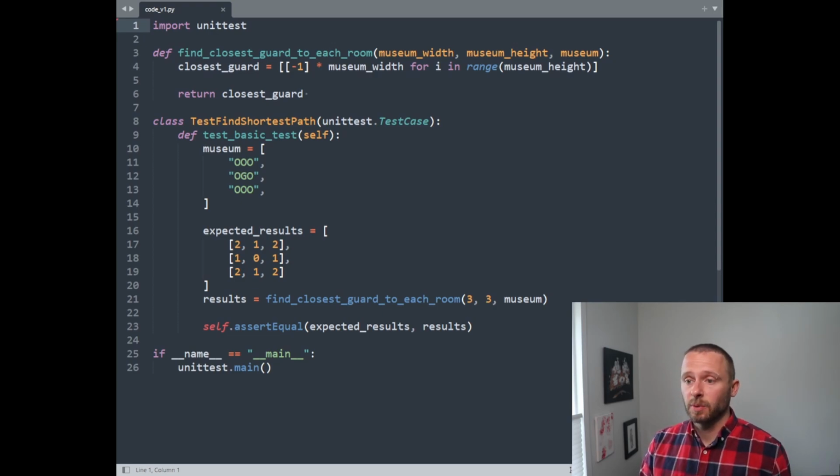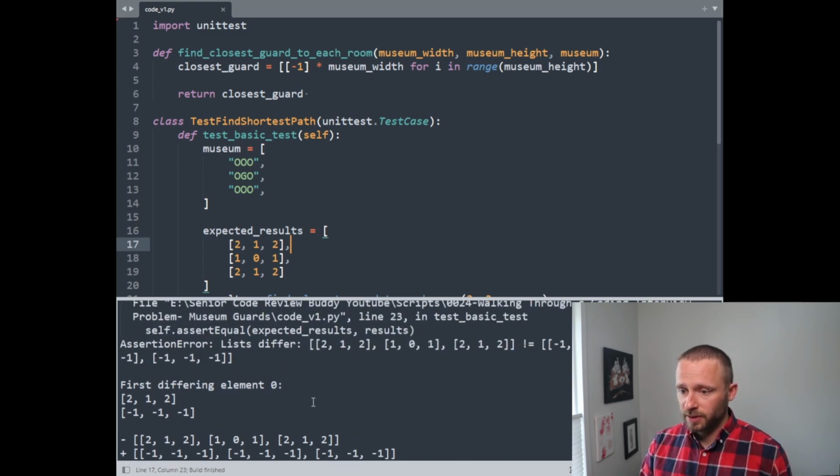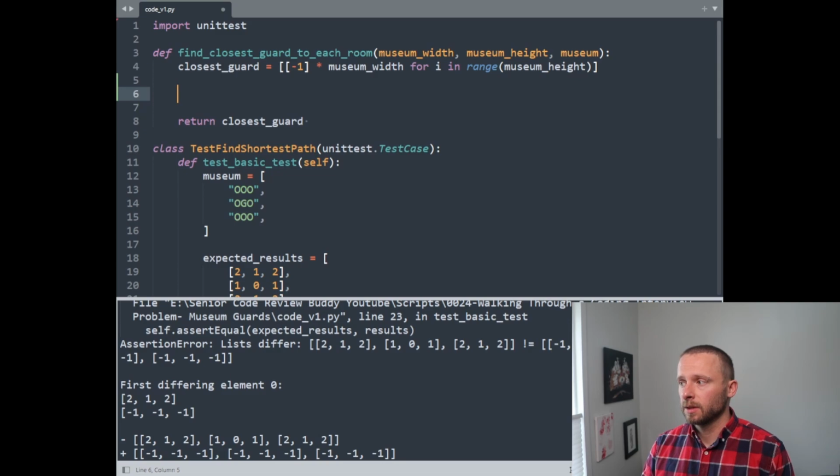Then I've added a small test case class underneath it with a basic test. So we'll just do a 3x3 museum with a guard in the middle and open rooms. This just gives us a way to see how our approach does. So we start and we run, and it doesn't work, which is expected. So let's start writing our solution now.